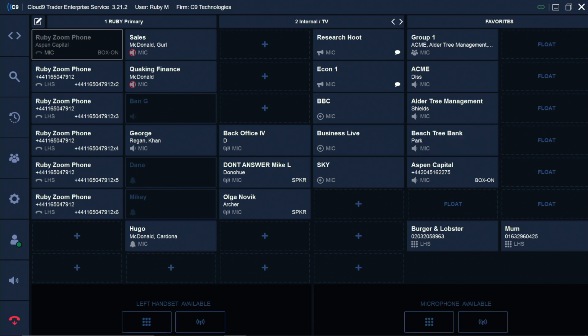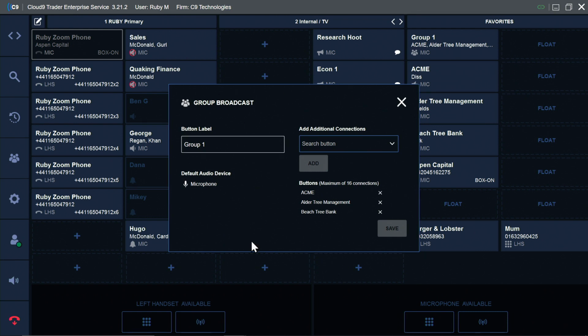Okay, so there, Ruby used a group broadcast. A group broadcast allows Ruby to broadcast up to 16 of his counterparties at the same time. So he can broker that order. They can each come back to him individually.